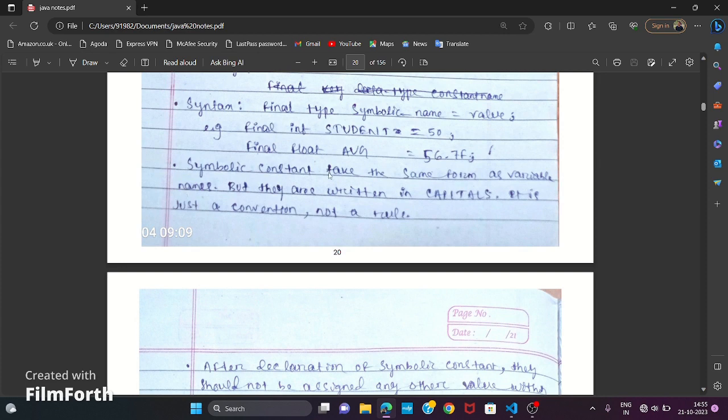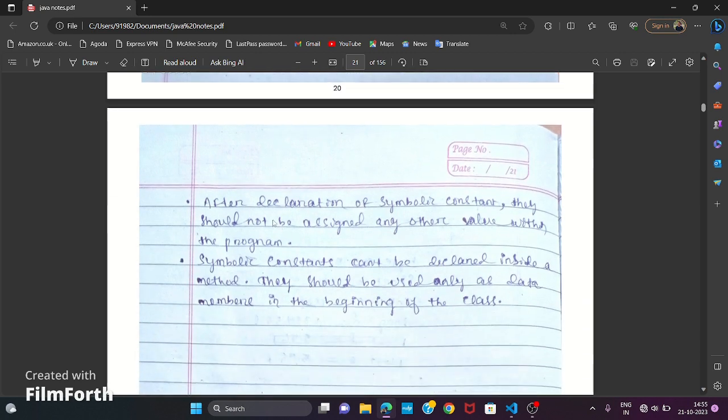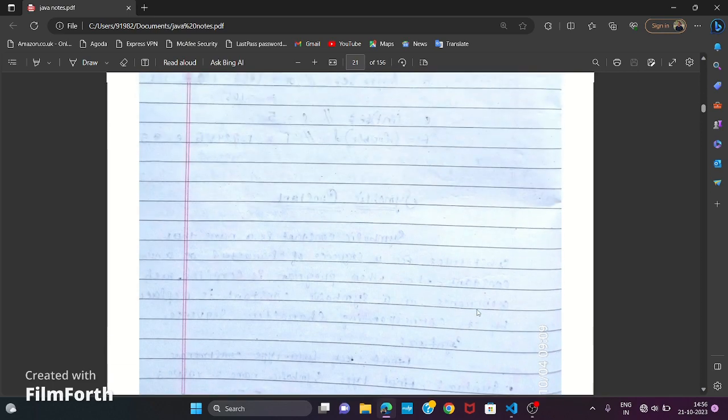A symbolic constant takes the same form as a variable name, but it is written in capitals. It is just a convention, not a rule. After the declaration of a symbolic constant, it should not be assigned a value again within the program. Symbolic constants cannot be declared inside a method. They should be declared at the beginning of the class. So that is it, bros.